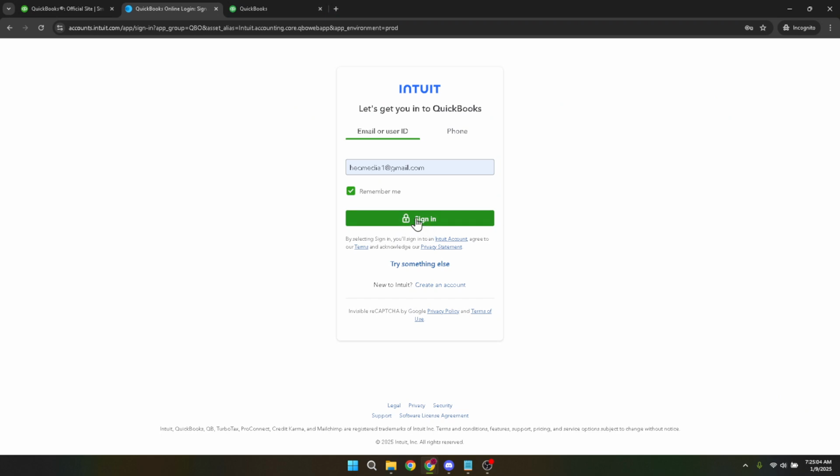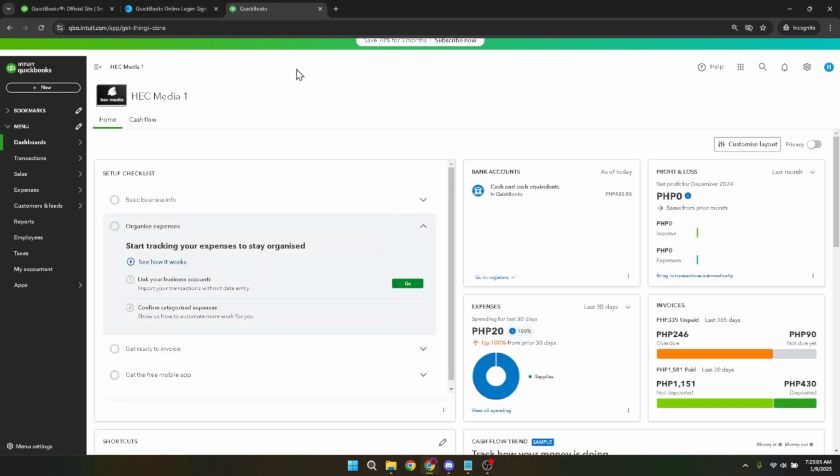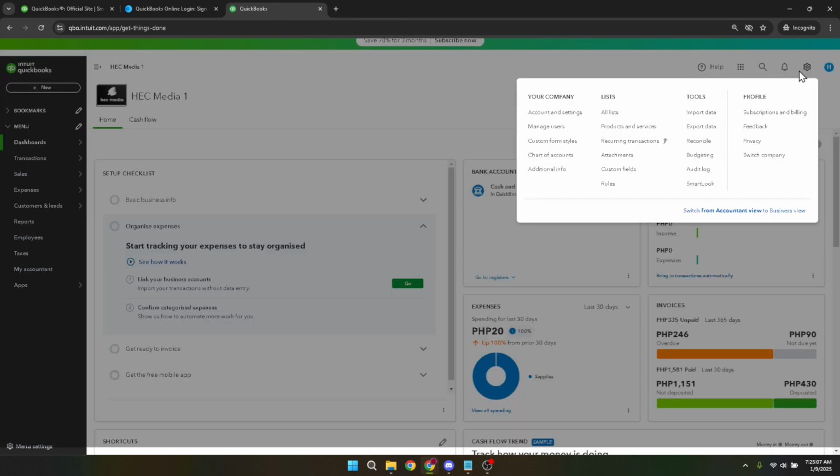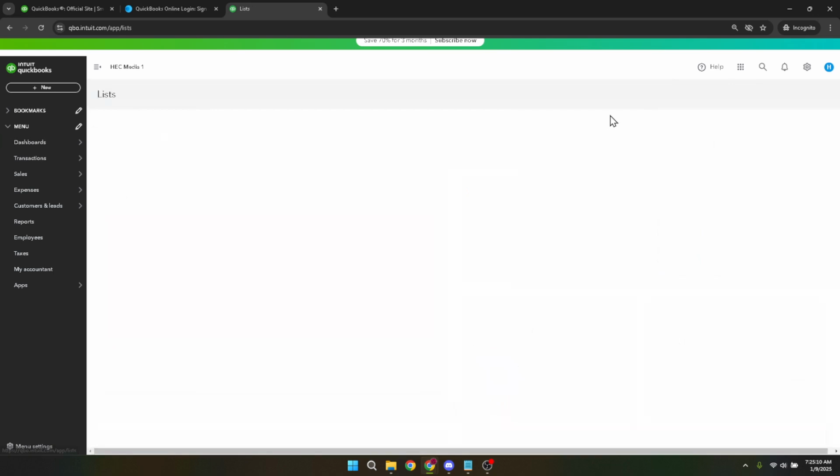Once you're signed in, head over to the settings menu. This can usually be found in the upper right part of your dashboard. Clicking on it will give you a drop down menu. From there, select All Lists. It's important to familiarize yourself with these lists as they'll come in handy for a range of tasks in QuickBooks.